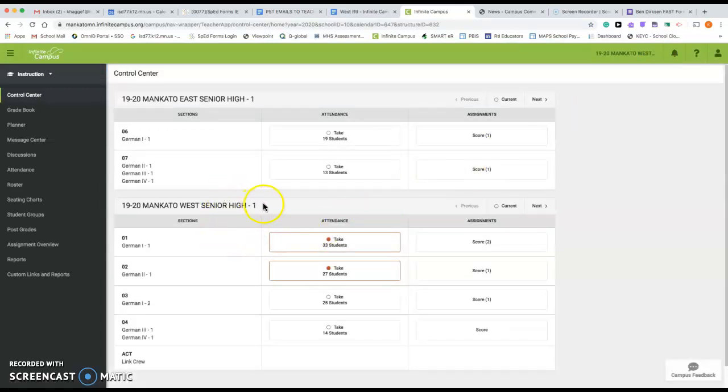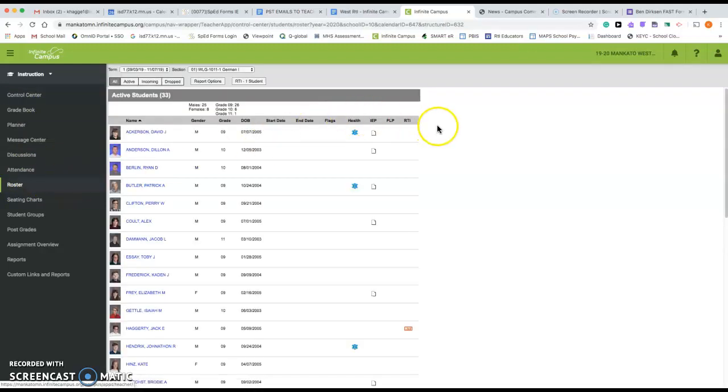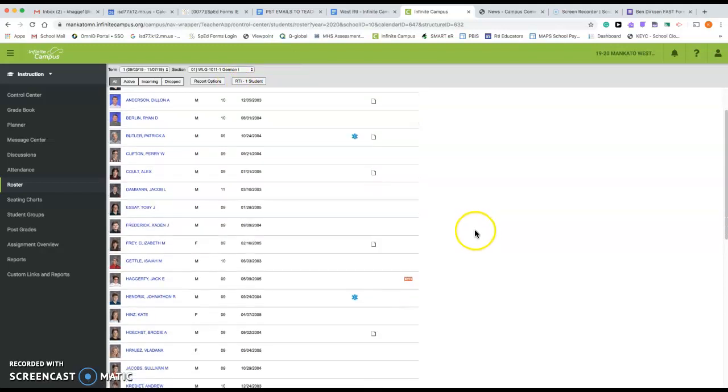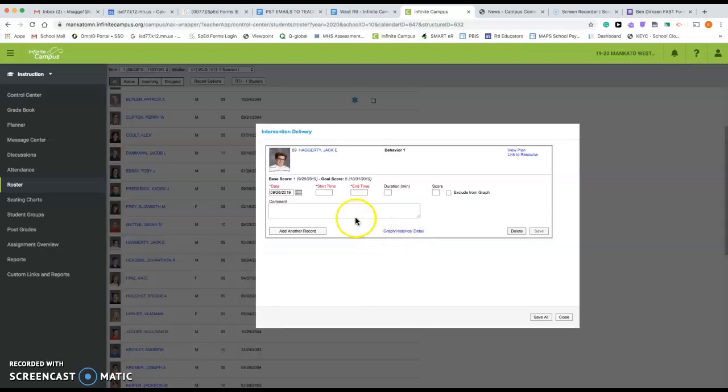And you're going to see for Christine, when we go to roster, since she has Jack as a student right down here, she has an RTI flag. She also has up here where it says RTI 1 student, so you can quickly screen whether you have any students on RTI. But to access then the intervention, you would click this RTI tab. And then here is where you're going to be able to enter information for the rating.